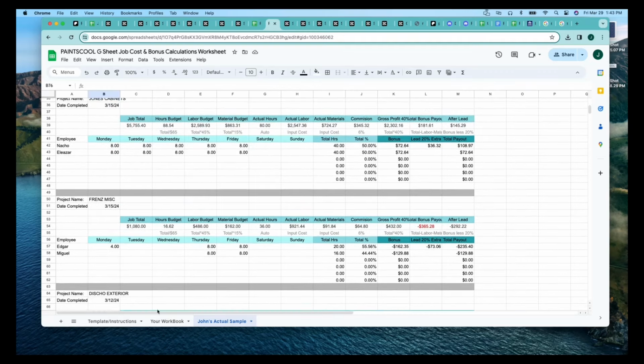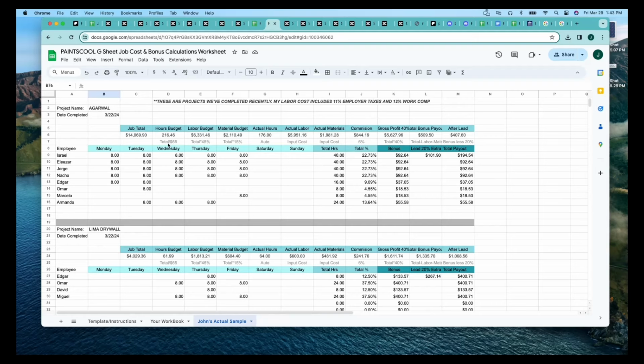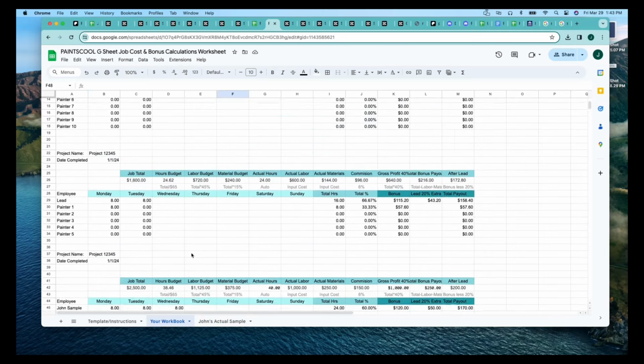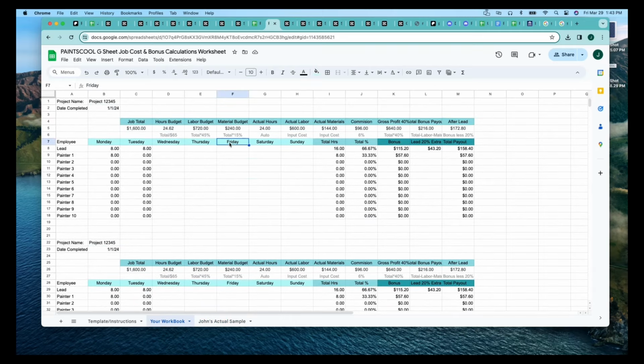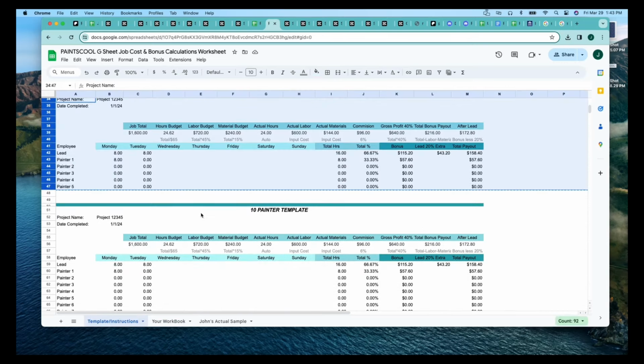And basically that's it. So, my actual sample is going to be sheet protected, so it'll be there. You can see it. I noted up here, these are projects we completed recently. My labor cost includes 11% employer taxes, 12% workers' comp. Your workbook here, change the colors, do whatever you want with it. Put headers in, whatever. And then template instructions.